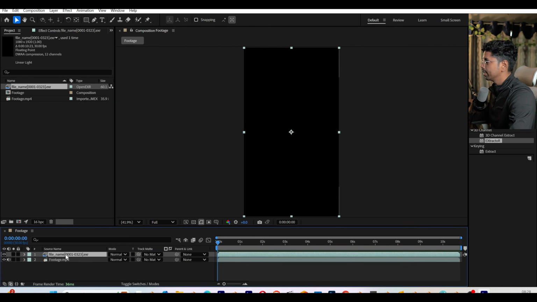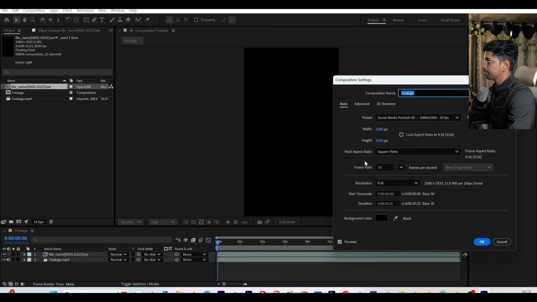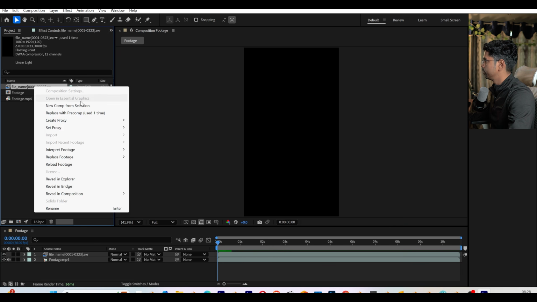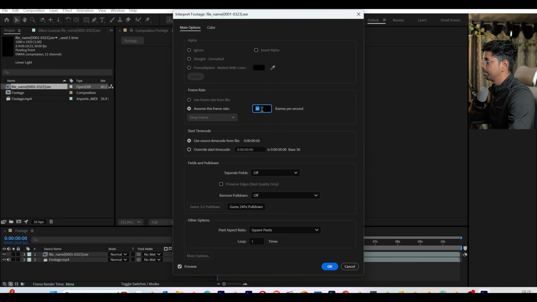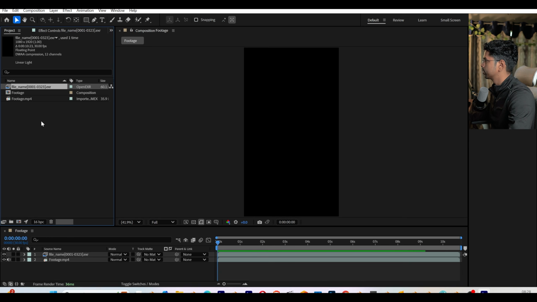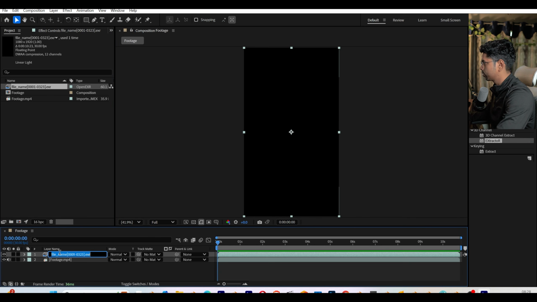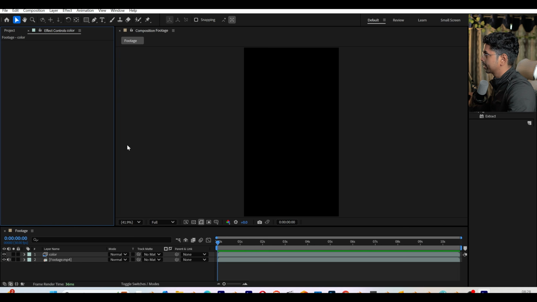One thing is very necessary. Make sure your composition frame rate, this is 30, and your footage frame rate, so you can check it here, should match. If not, you should change it here. Okay, so in my case it's fine, so I will press enter and rename this to the color, and go to the effect controls panel.